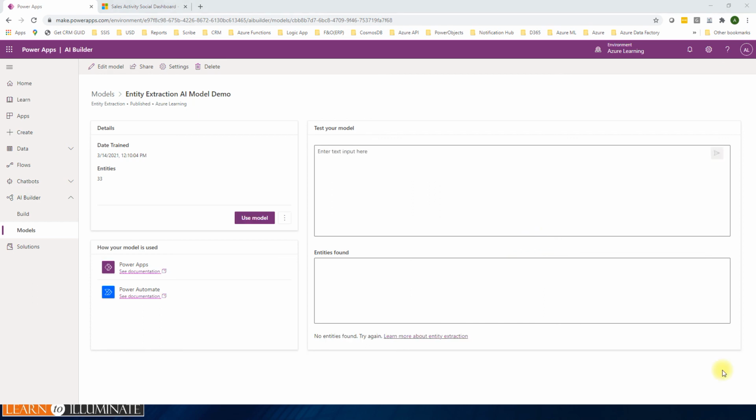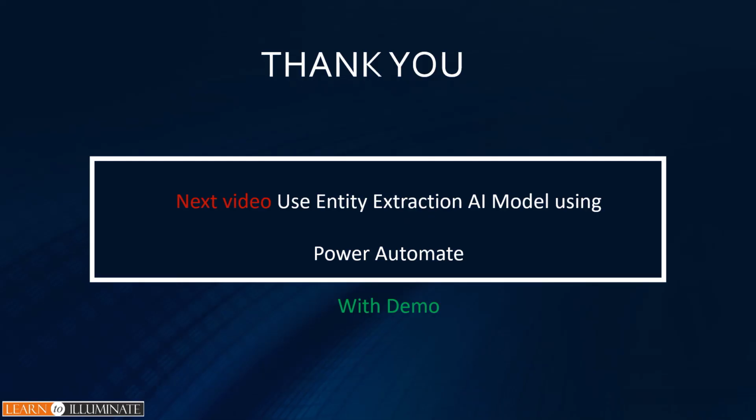This concludes how to train an entity extraction AI model. In the next video, we will discuss how to use or consume this entity extraction AI model using Power Automate.